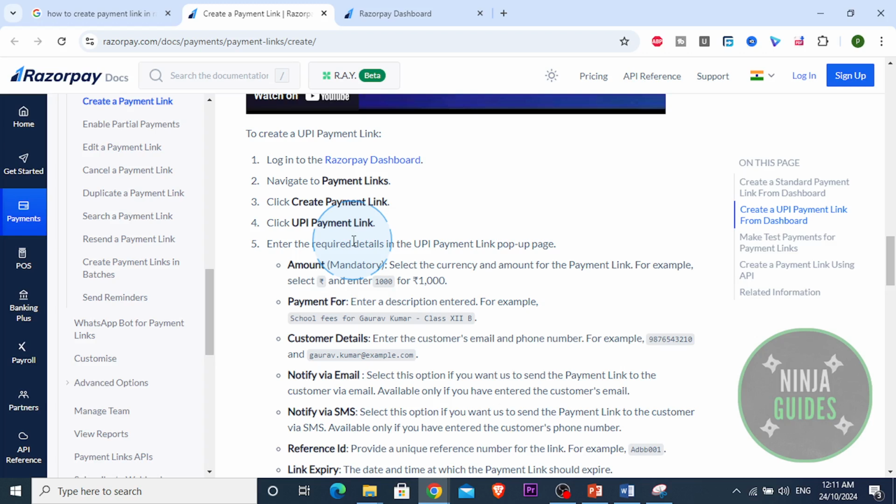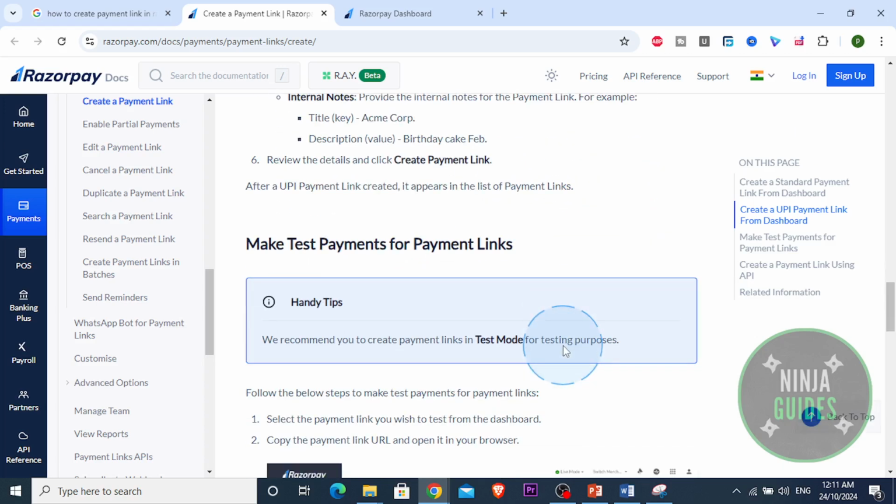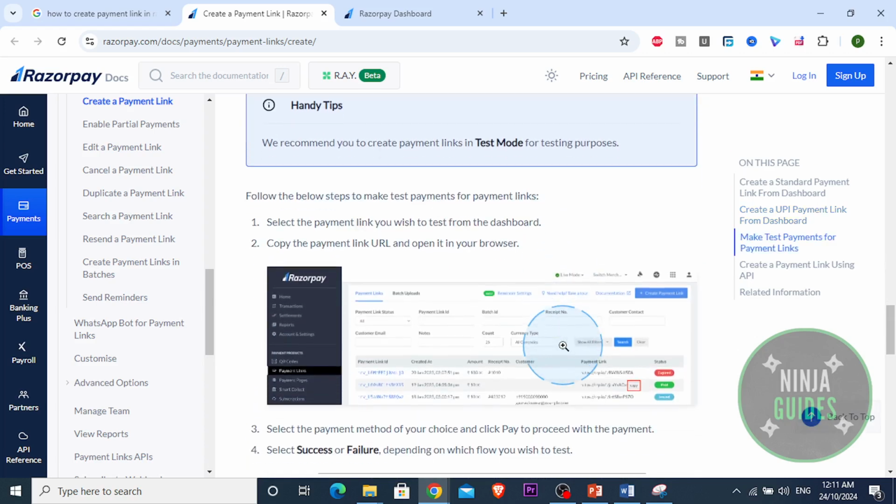You can put in customers' details here. You can also choose how you want to notify them, email or SMS. You can put a reference ID and link expiry. Basically it's the same thing. The only difference is you choose the UPI payment method. So it's actually that easy and simple.